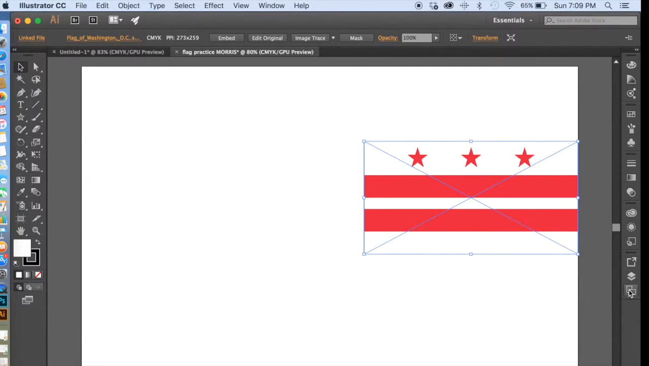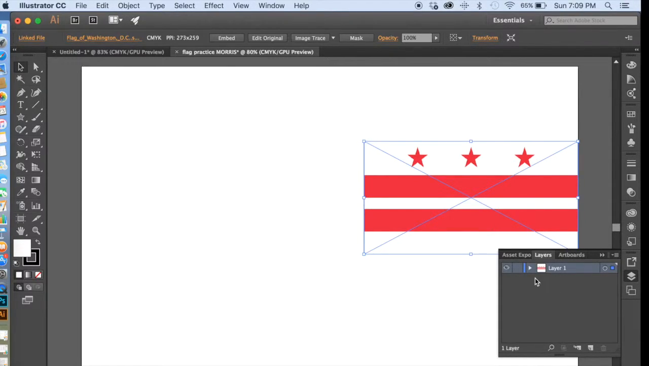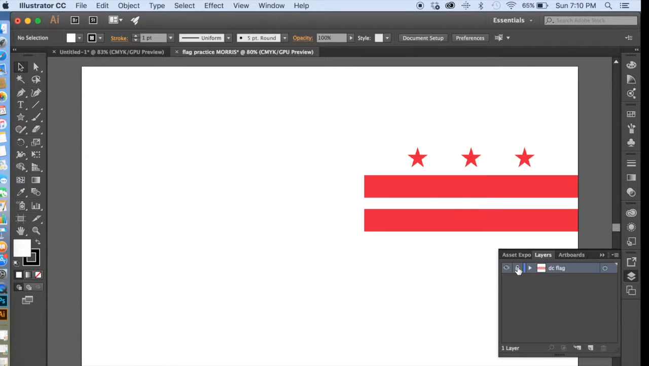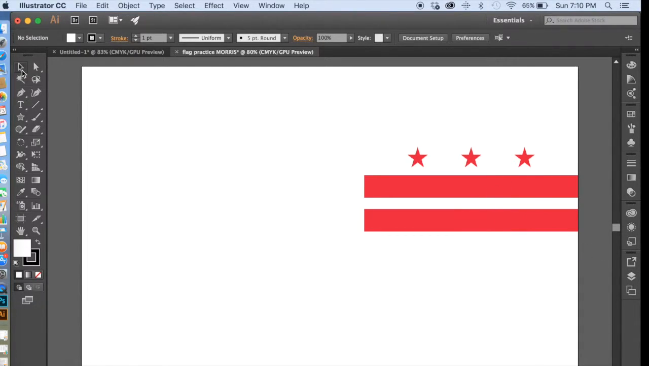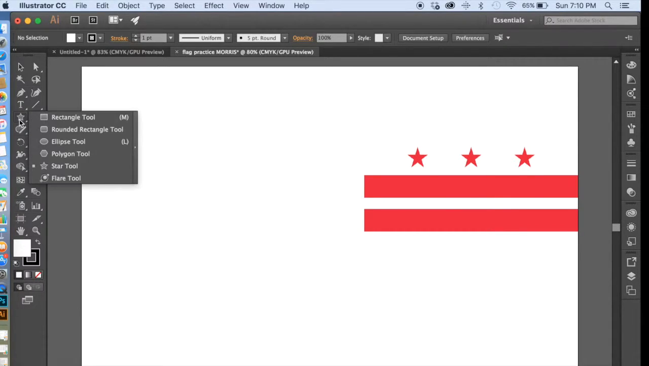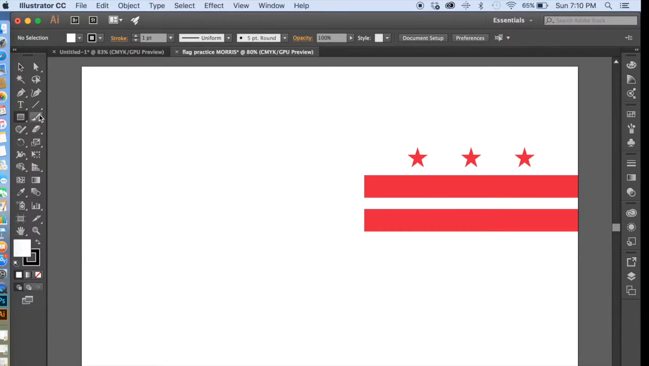Okay, I'm going to come over here to the Layers icon, click on it, and I'm actually going to double click this and change this to DC flag, the name of it, after double clicking on the layer. And then I'm going to lock it down because we don't want to accidentally move it when we're doing our shapes.